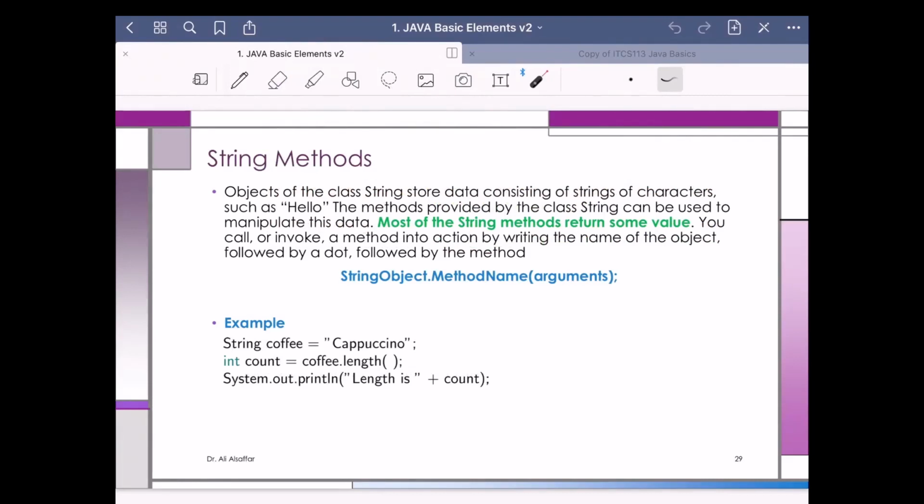Is string methods. So when you define a string, how to make operations on the data inside the string. When I say operation, it means like how to find the number of characters, how to combine two strings together, how to change all the letters to uppercase, lowercase. These are data manipulations on the string. To do this, we need what's called a method.